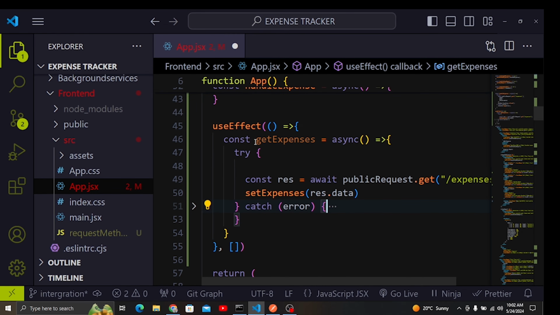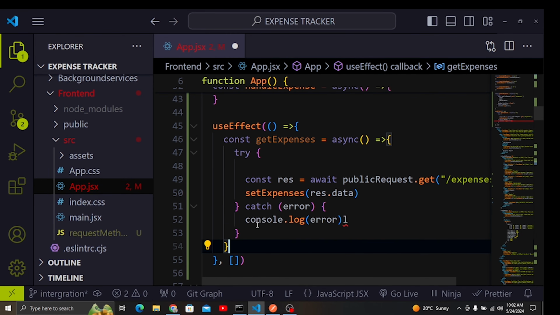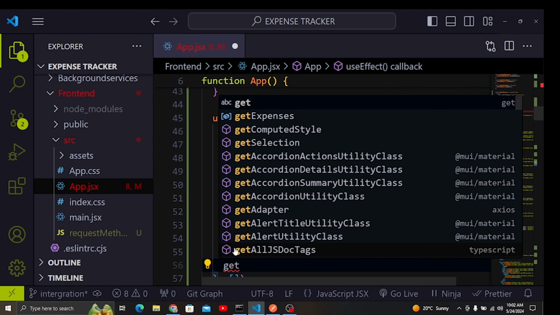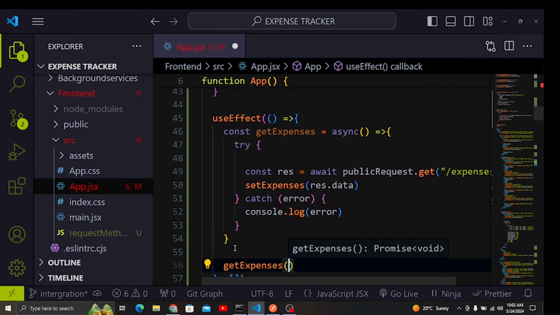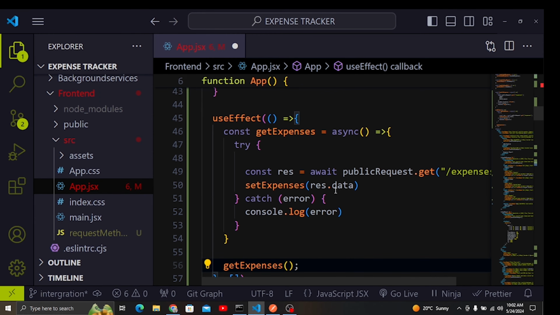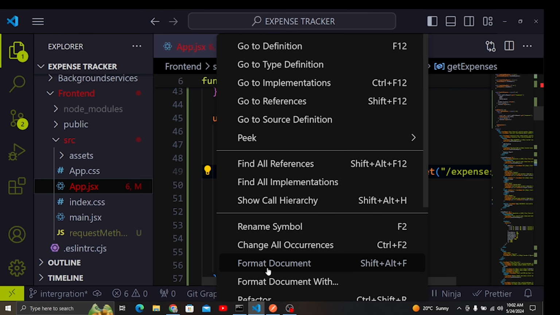And also I need to call this function inside this useEffect. So to do that, let me just remove this, and here I need to call this function that is now called getExpenses like that. And you can see how simple it is. So now we can fetch this data. Let me format like that.